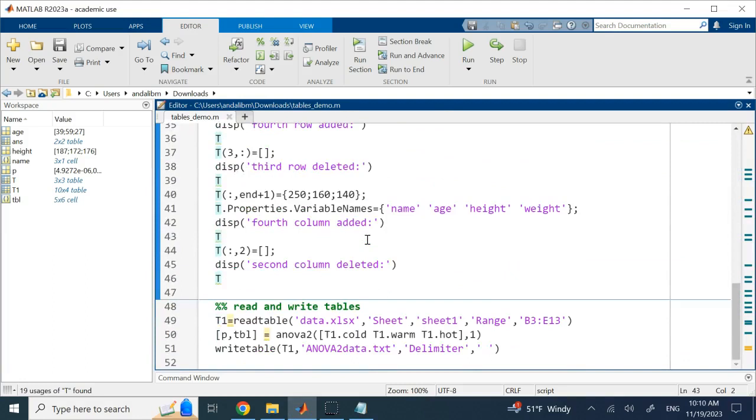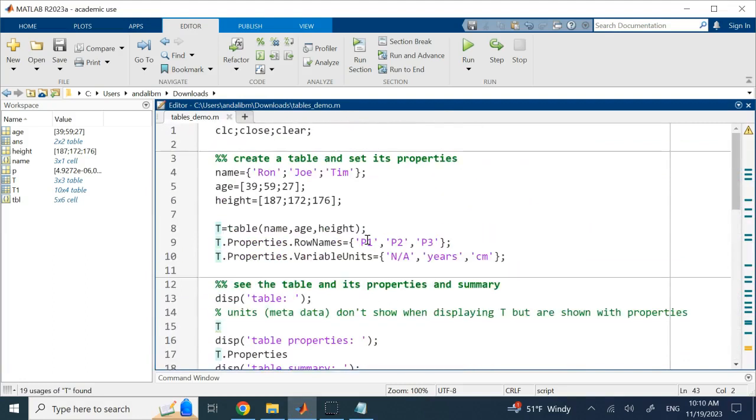So hopefully this video was useful to you and you learned about this variable type called table, which is quite a bit useful and powerful.